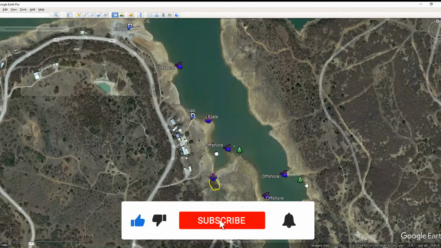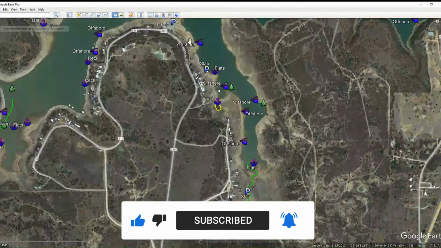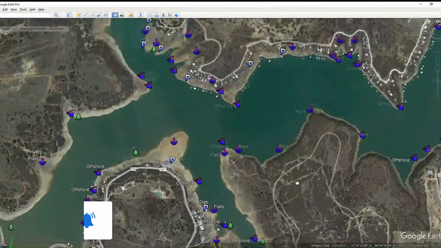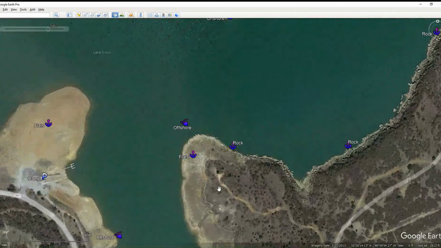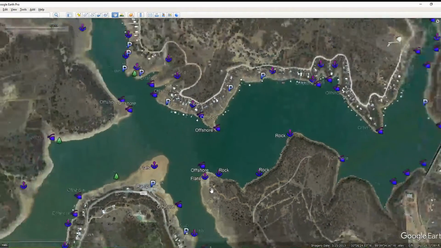Actually, I liked all these. 1, 2, 3, 4, 5. If I was fishing this little thing, that's definitely the way that I would work it. All right, so let's keep moving up here and see what else we can see.